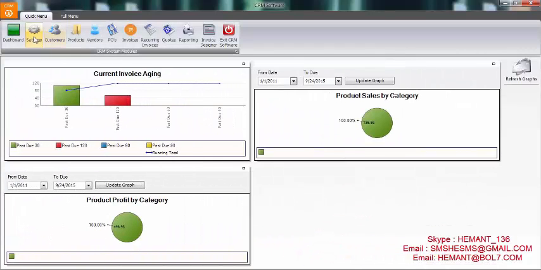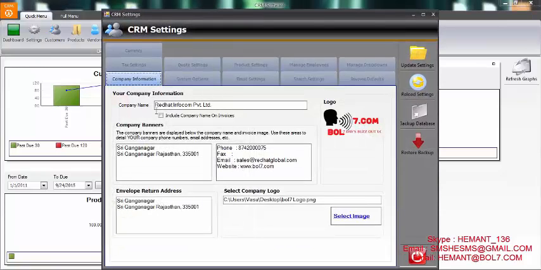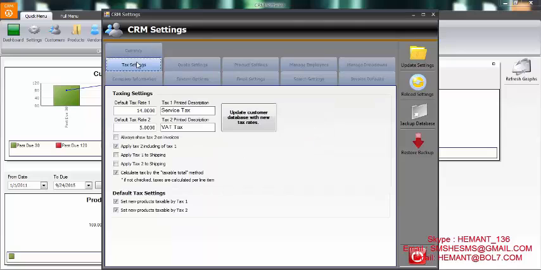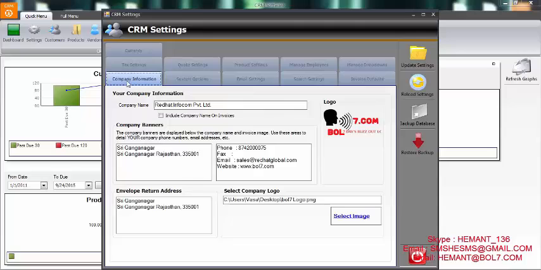Second option is to set the information, that is the settings tab itself is what I am talking about. Currency. Here you can set the currency for your whole CRM system. Tax settings is to set the current taxation rate. For example, the current taxation rate at our base, service tax is customized as 14%, VAT tax is customized as 5%. I have defined both of them here. Now the next tab is to add your own company information, where you can add details about your own company.